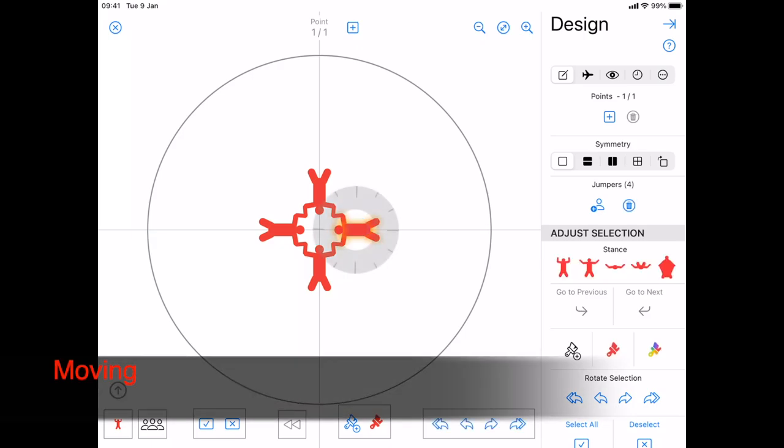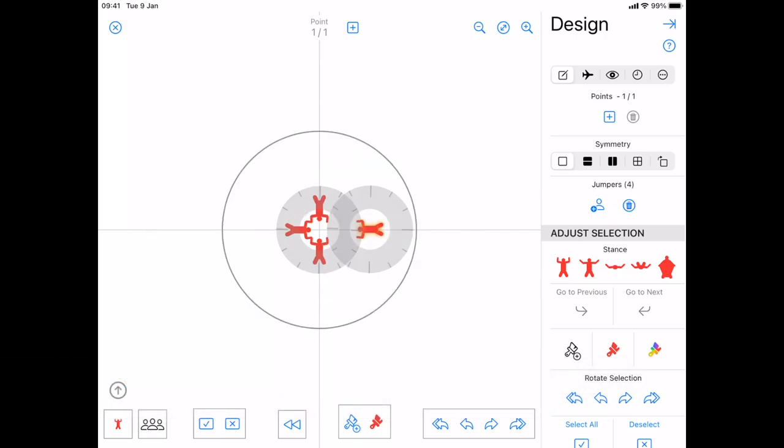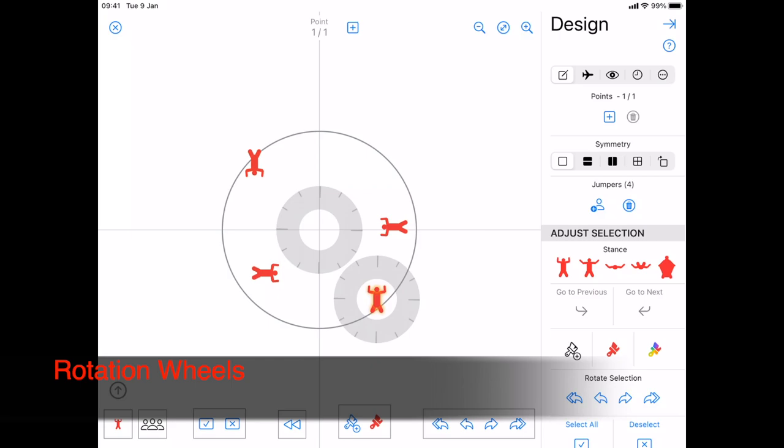So I can tap on a jumper and I can move them around. Now, really importantly, you don't need to tap on the actual skydiver to move them. Once you've selected them, you can tap anywhere on the screen and you can move them around. Okay, so that's moving. Then there's rotating.